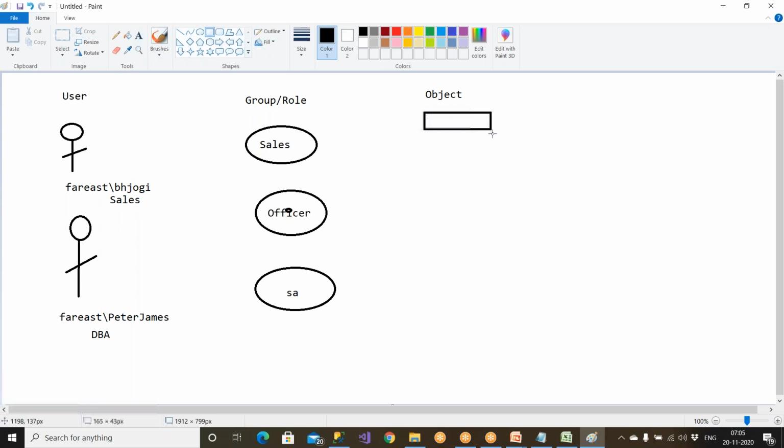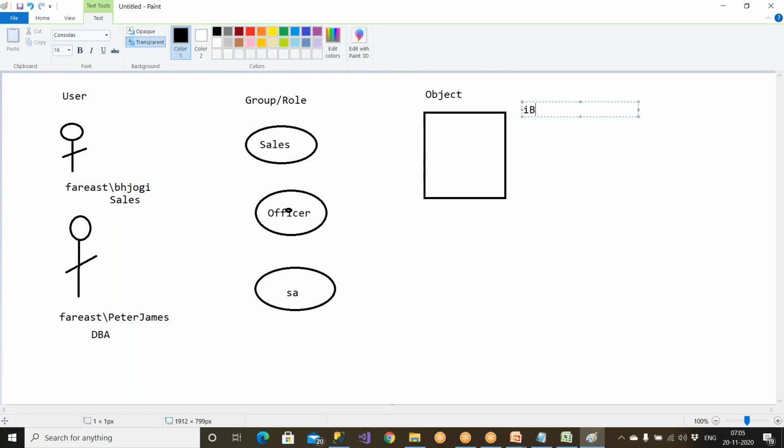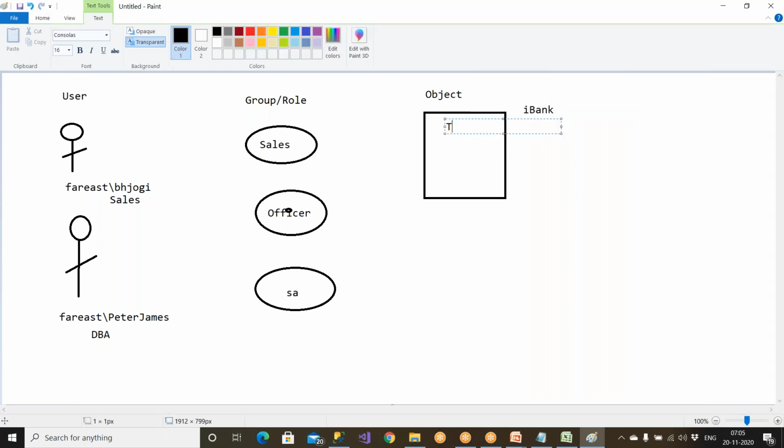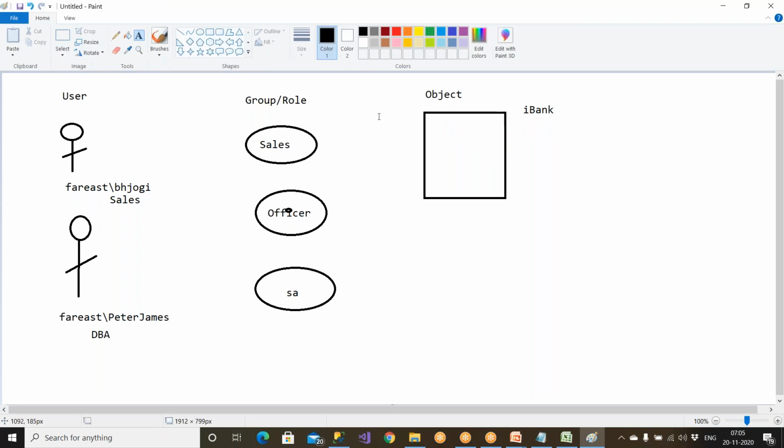What are the objects you're going to be having here? A database is what is called an object. So the iBank database is an object. Within the database, you may have tables. A lot of tables will be there, a table called employee table, the EMP table, this table, that table. Plus a lot of views are there, view one, view two, stored procedures, this one, that one.